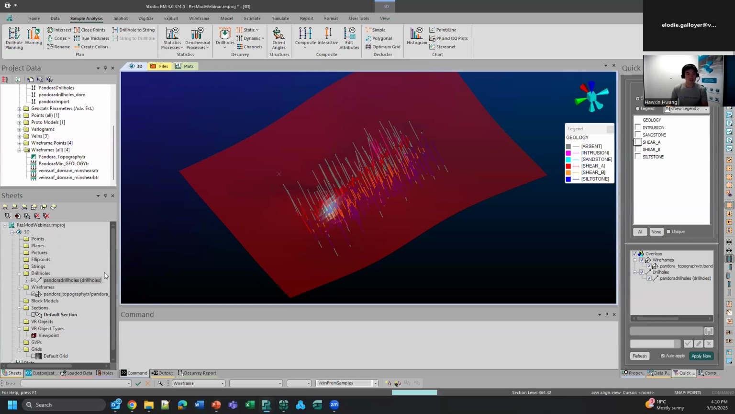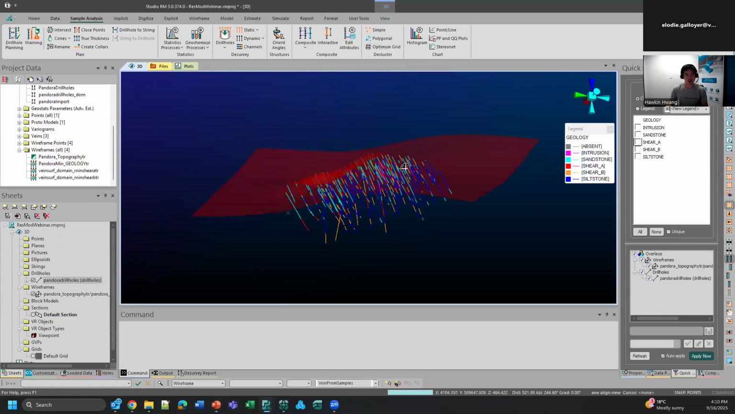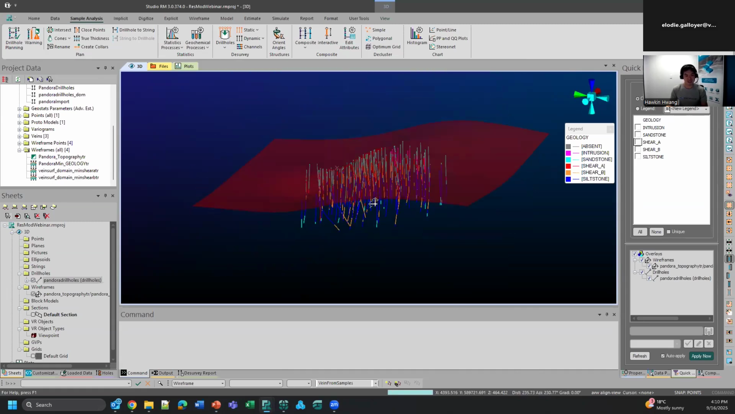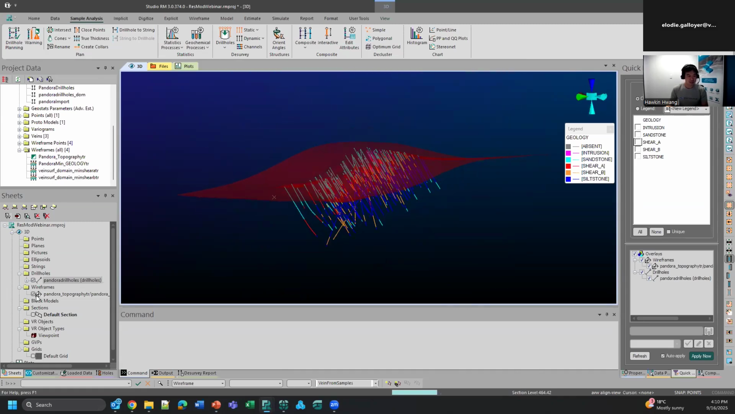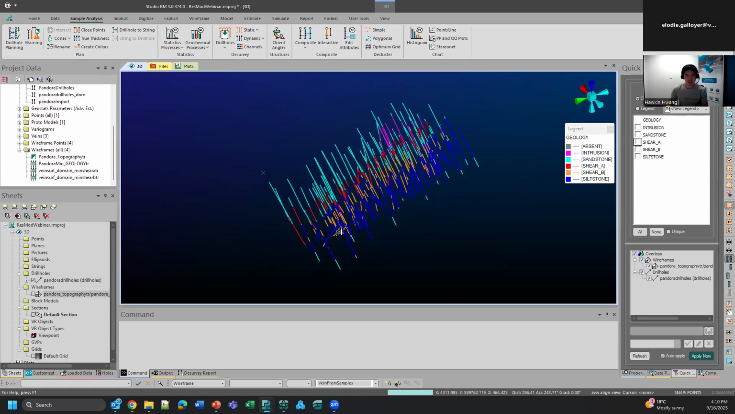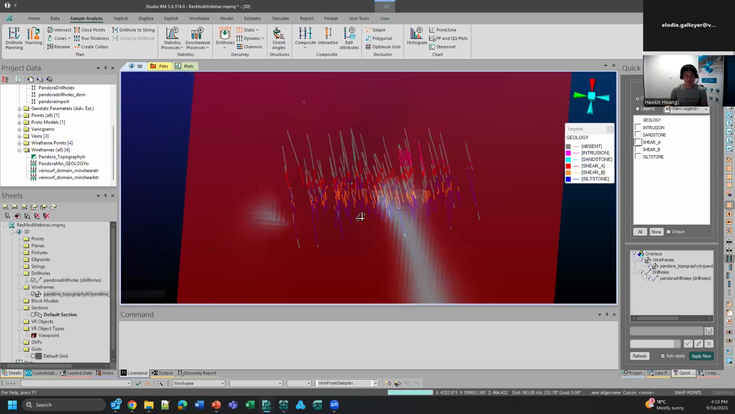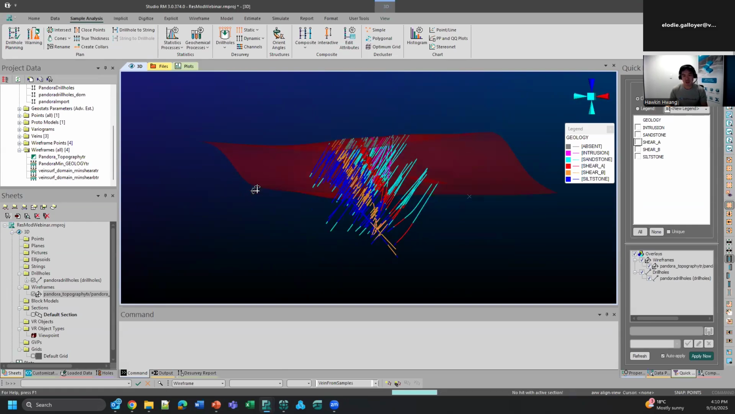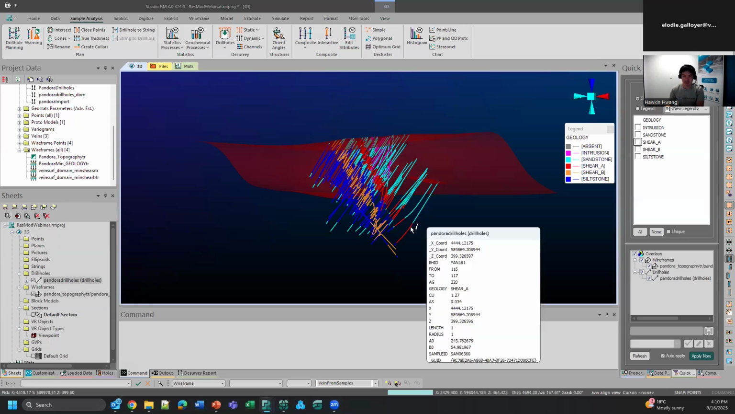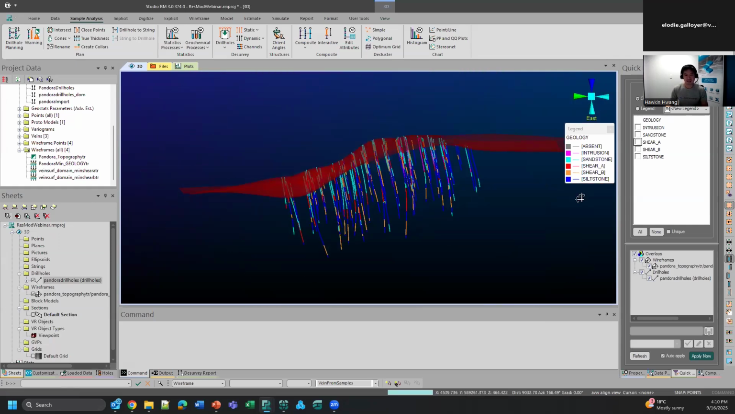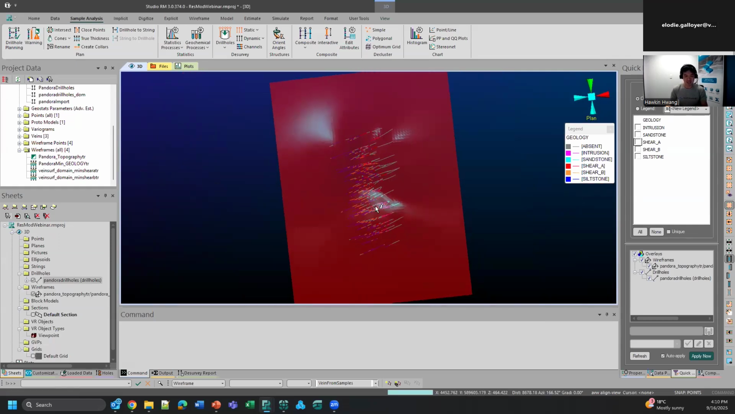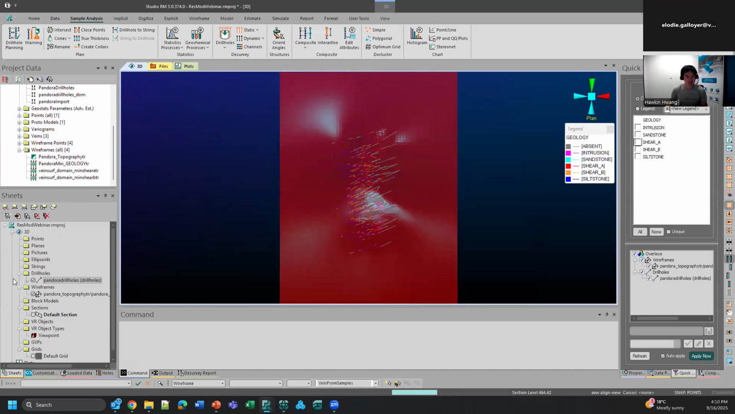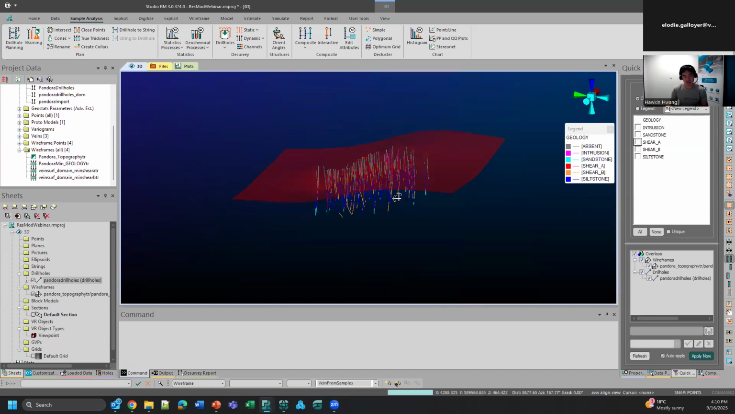So if you haven't seen it before, this is Studio RM. I've got some things loaded. A little bit about the demo deposit. We are looking at a narrow vein orogenic style deposit with silver, copper, and what else is in it? Let's have a look. We can see arsenic as well. It is on the side of the hill. The majority of the drilling is generally more or less east-west.